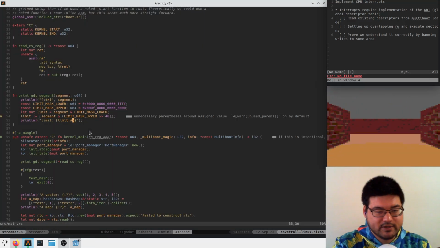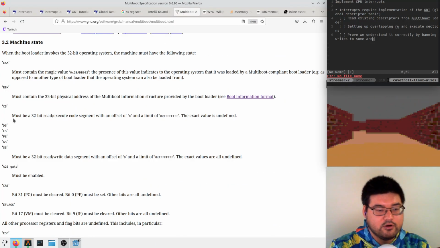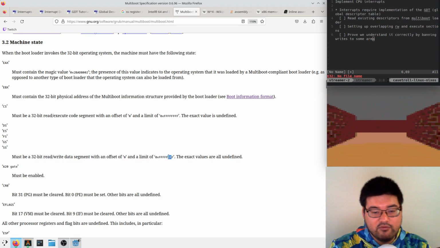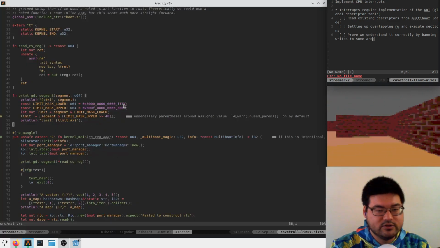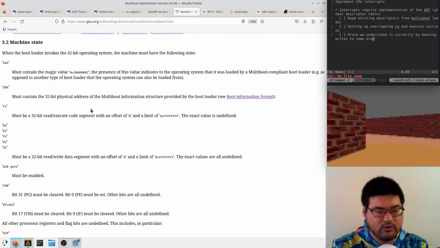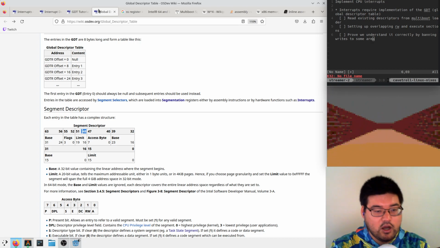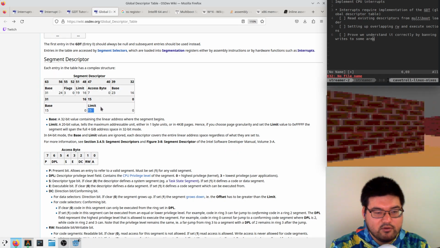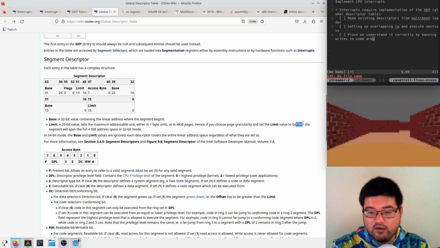And it's definitely not what we expect. Right? Because Multiboot says that this must be a 32-bit read-write data segment with an offset of 0 and a limit of FF. Side note: 1, 2, 3. That's not enough, right? Am I crazy, that the limit is not big enough to fit that number? Because this is 4 Fs, and this is 1 more F. So that's only 5 possible Fs.